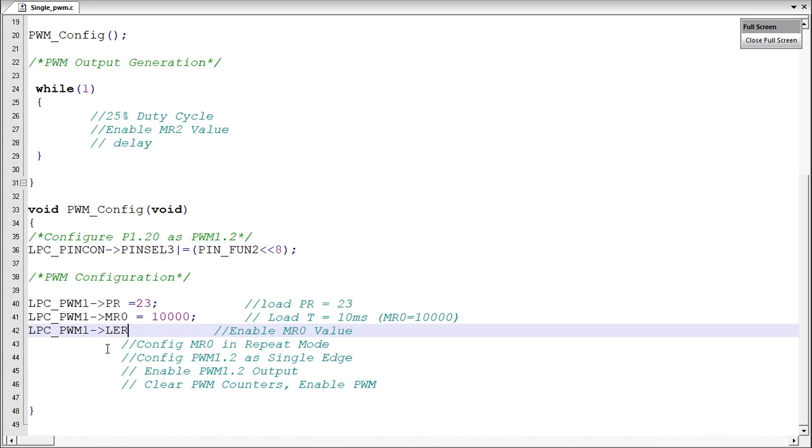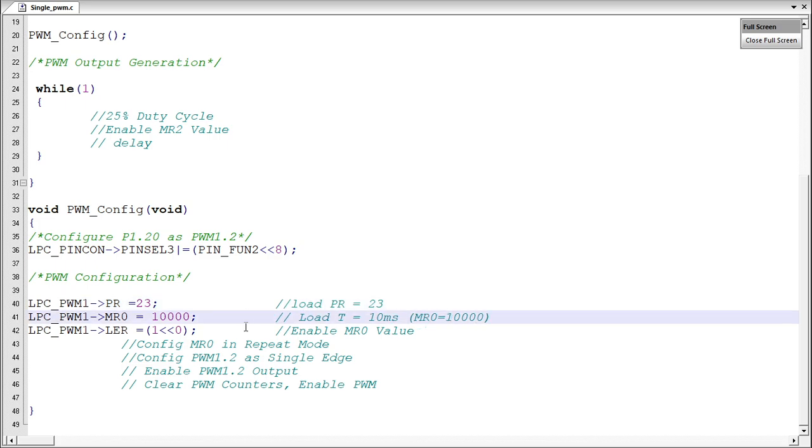So that stands for LER. LER is equal to 1 left shift of 0. When I use the 1 left shift of 0, this is going to enable MR0. So just the right parameter is going to enable the respective MR. I'm using MR0. That's why I'm using a 0 here.